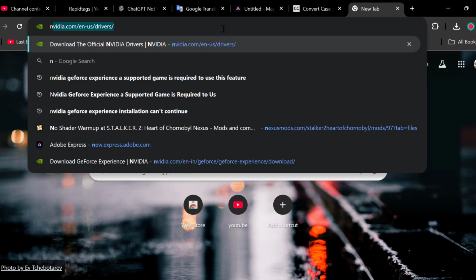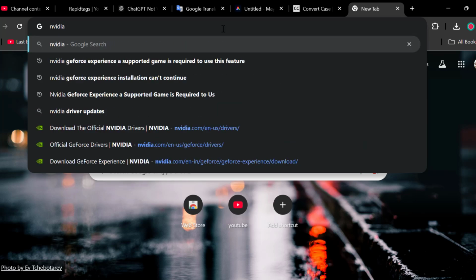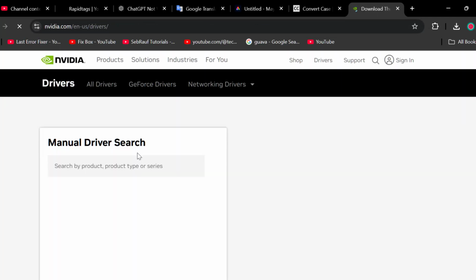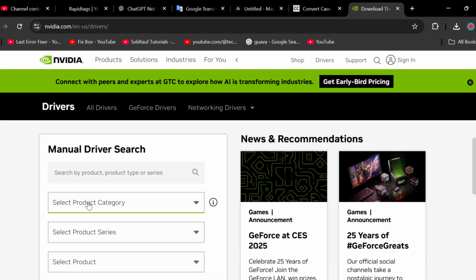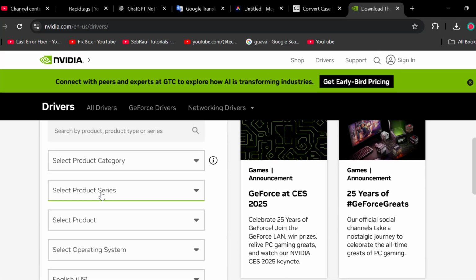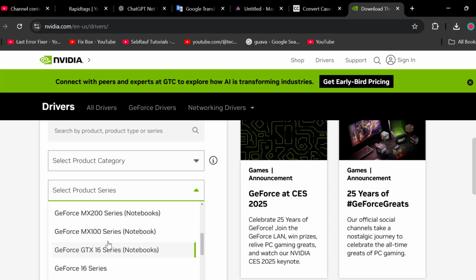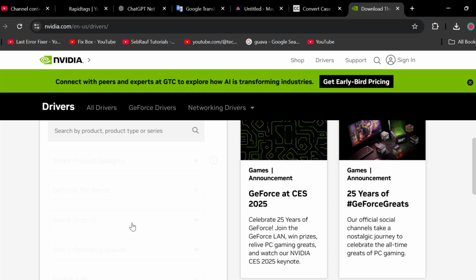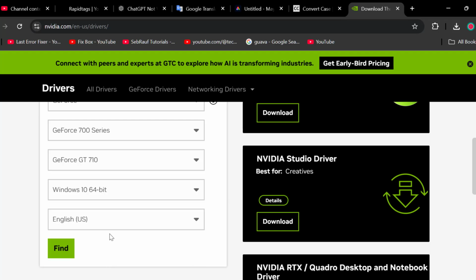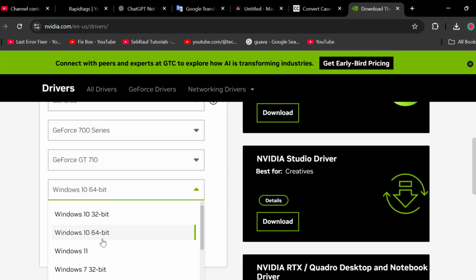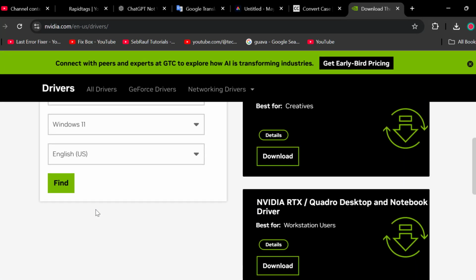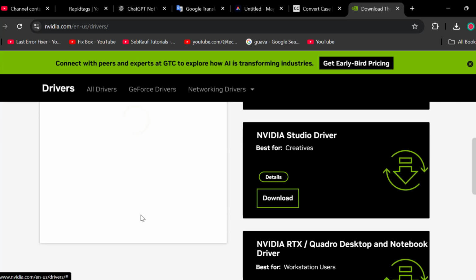You just need to search for NVIDIA driver download. Select the first link. In here, you just need to select your graphics card model, guys. Select the category and the series of the graphics card model. In my case, 700 series. Select the correct model and select your operating system. And select the GeForce. Select your language and select the find option.